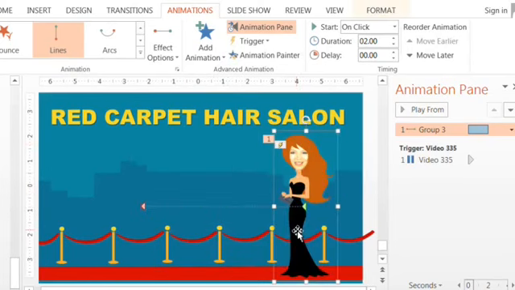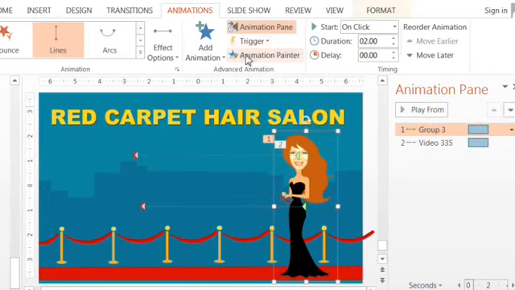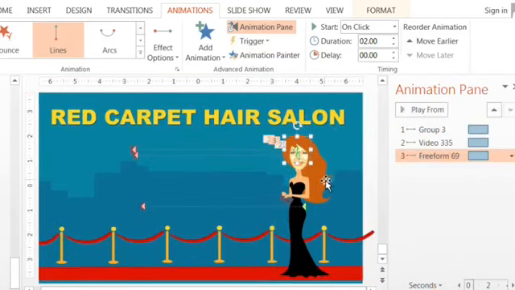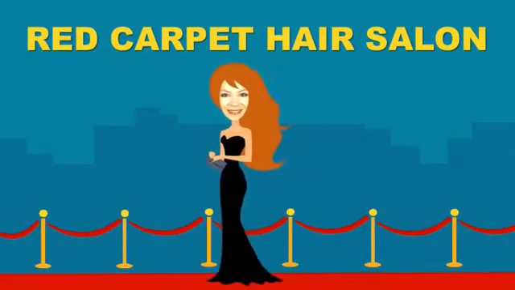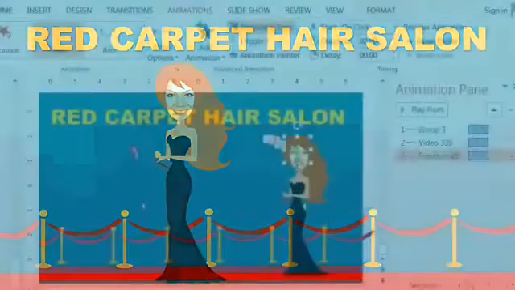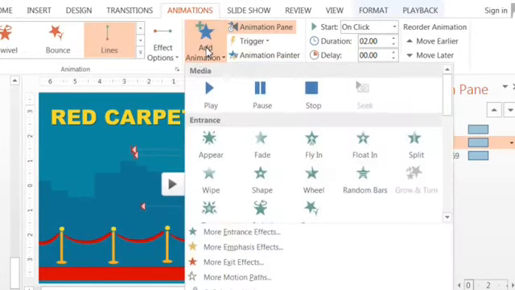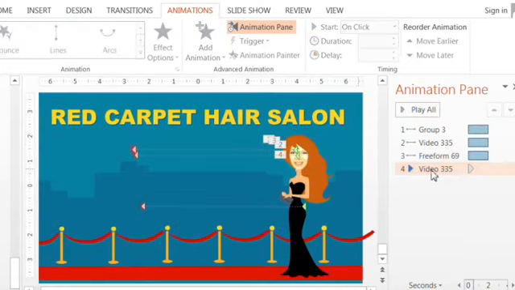And now we use the animation painter to do it on the video. And then the same thing for the front hair piece. Now, if you leave it this way, the video will move, but it won't actually play. So here's the trick that took me a little time to figure out. What we have to do actually is add animation to the video and then hit this play button here. Now it will actually play as well.